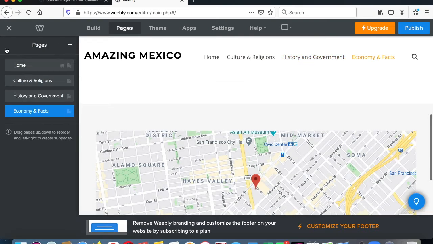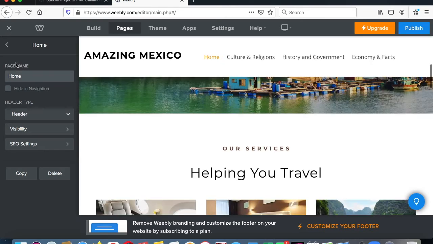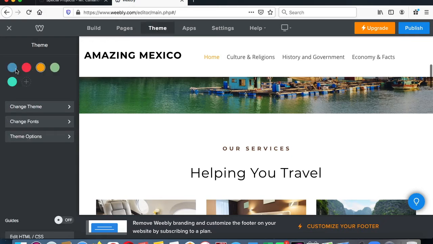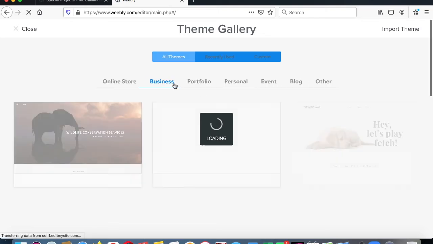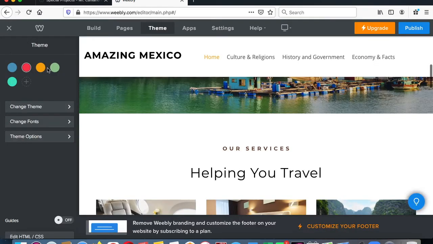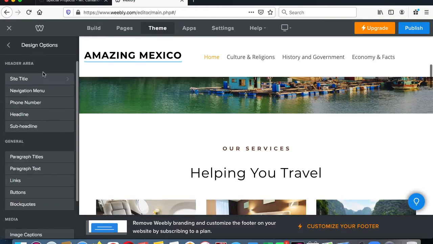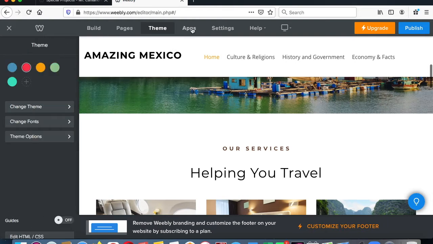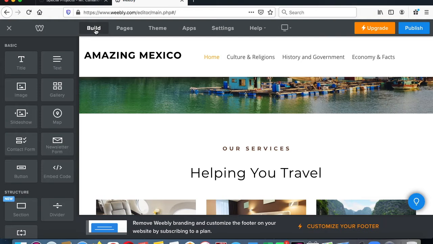And now is the point where we start editing our website. The way we're going to edit is you go to pages and you click home. If you ever want to change your theme, you can go over here and experiment with this. You can change the colors, the different fonts, any of these things you could try. We're not going to really work with apps or settings. And then when you go to build, this is where we're going to put our information in.